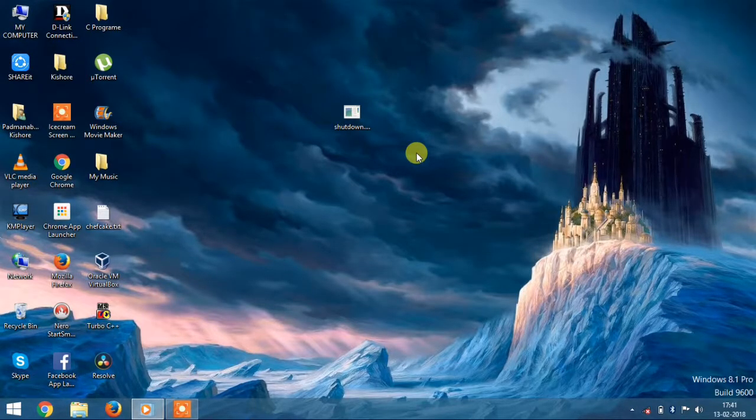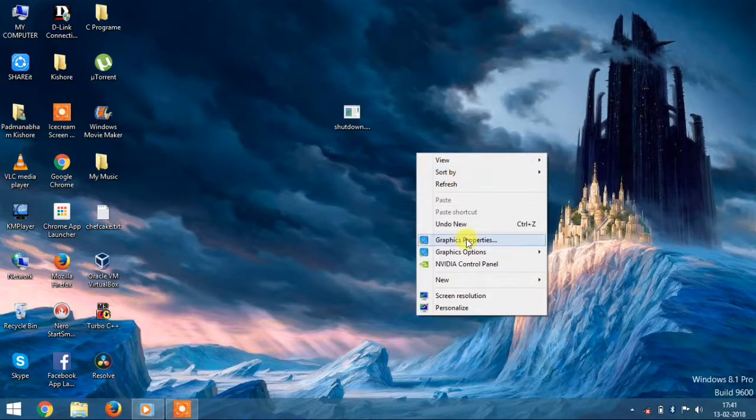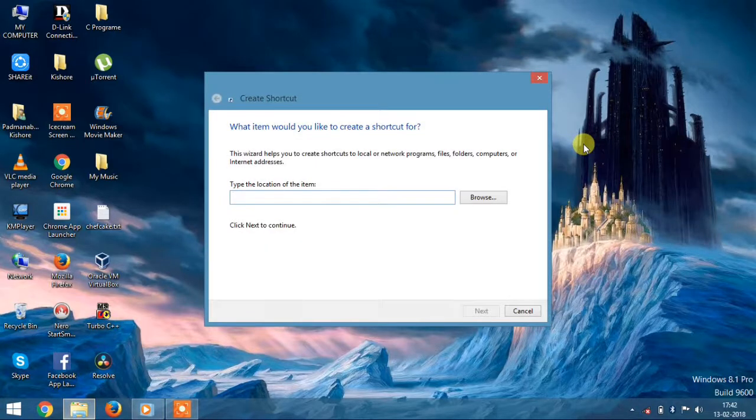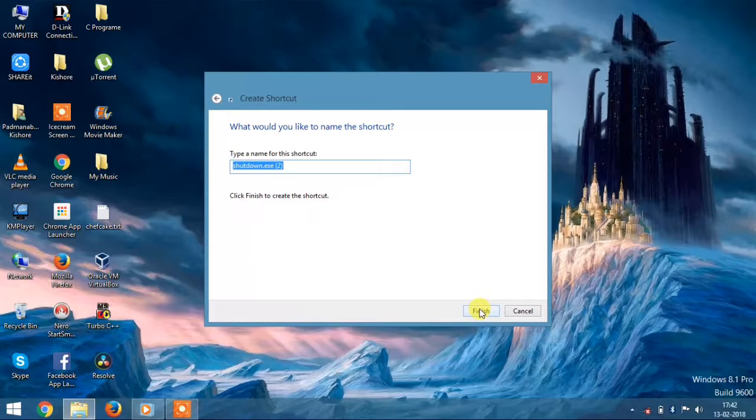In the same way we can create the shortcut for restart also. Right click and then new and then shortcut. Now write the same but with a small change. Shutdown space hyphen, now we replace s with r and space minus t space 00 and then hit on next and now hit on finish.